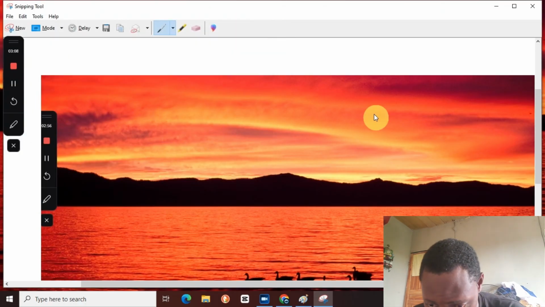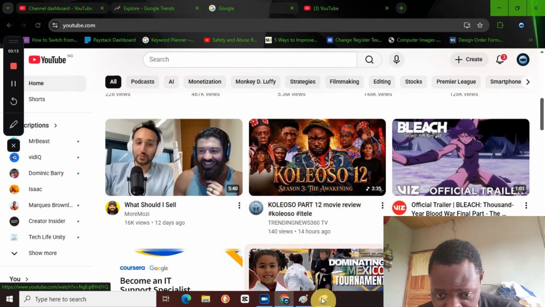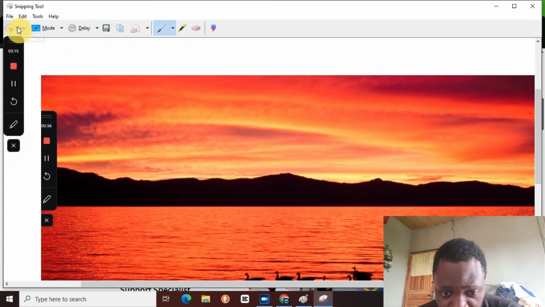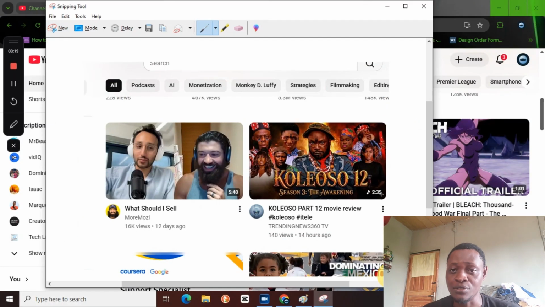I can also go to any website, scroll down a little bit, take the Snipping Tool, click on New, and then snip wherever you want to. This, guys, is how to take a screenshot, and you can always save it.